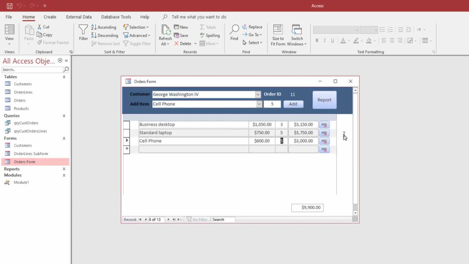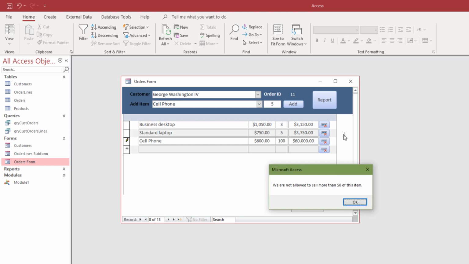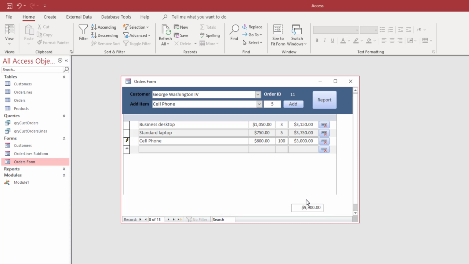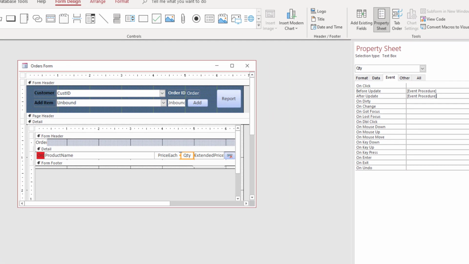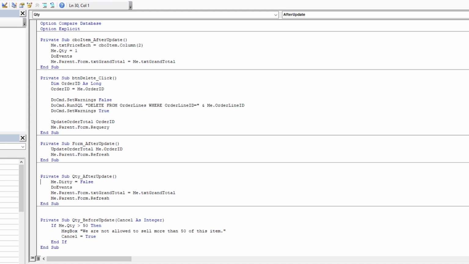If I want to sell, let's say I change a cell phone order to 100, not allowed to sell more than 50 of this item. Okay, so I have logic in there. Let's press escape to erase that. There is logic in here, programming logic, branching logic. Let's see, this is going to be triggered after the text box is updated. You can really control this so finely. It's very powerful, a lot of different events and ways you can manipulate this.